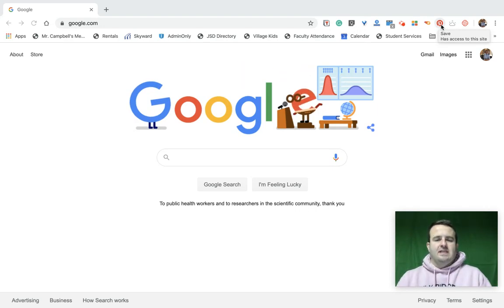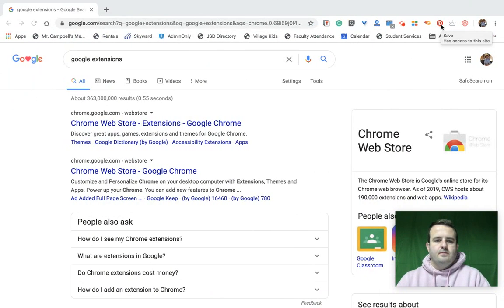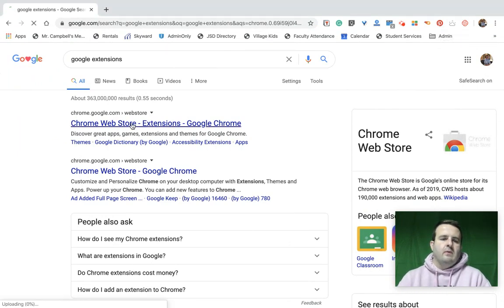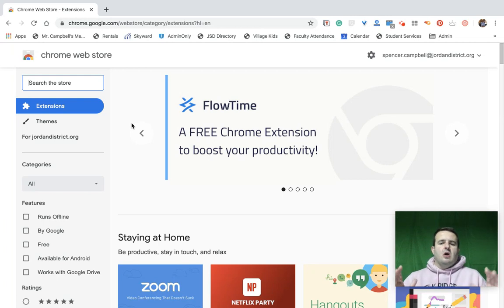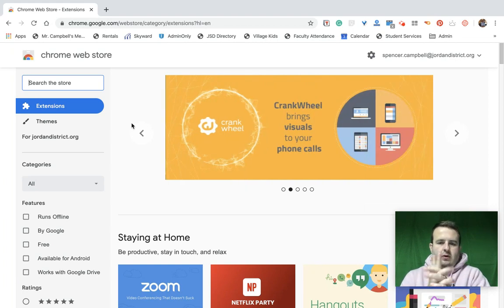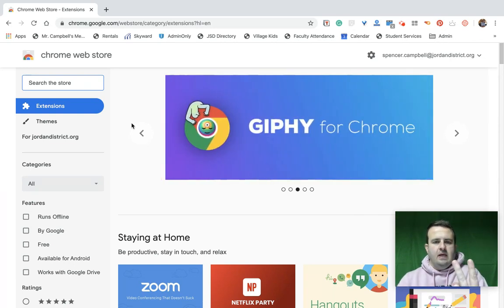How do we get extensions? Well, we go to the Chrome Web Store. So I'll just go over here and we're going to click right here. There are thousands and thousands of extensions. They fall into three categories. Well, two categories if we're starting off at the very beginning: free and freemium or premium.